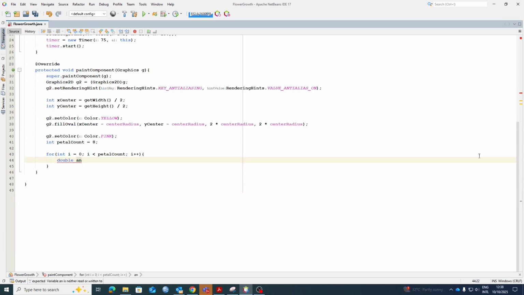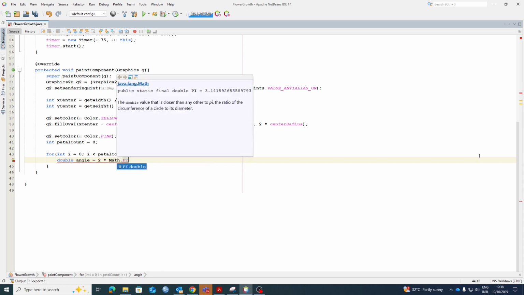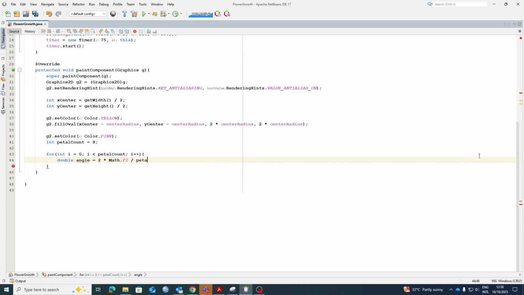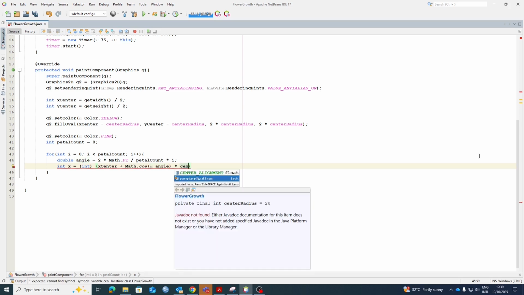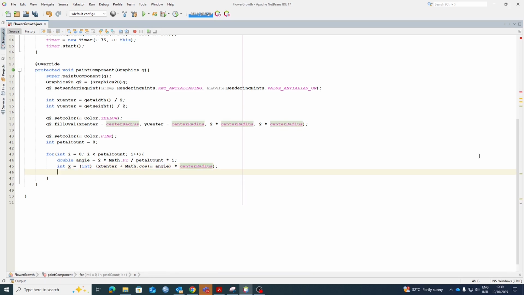The first step is to calculate the angle for each petal. By dividing a full circle, 2 times pi, by the total number of petals, we find the exact position where each petal should appear. Then we multiply that angle by the loop index i, so each petal rotates evenly around the center. Next, we calculate the x and y coordinates. Using a bit of trigonometry, we take the cosine of the angle for the x position, and the sine of the angle for the y position. Both are multiplied by the centerRadius, and then added to the xCenter and yCenter values. This positions every petal perfectly around the center circle.